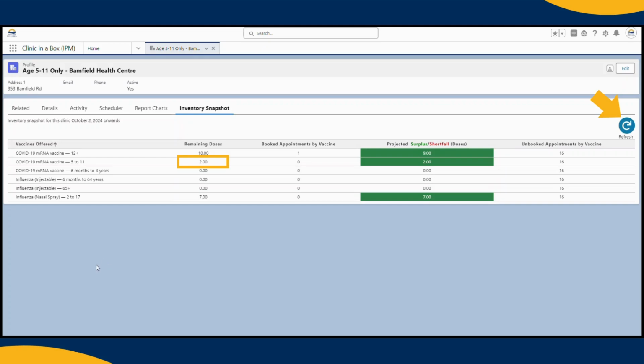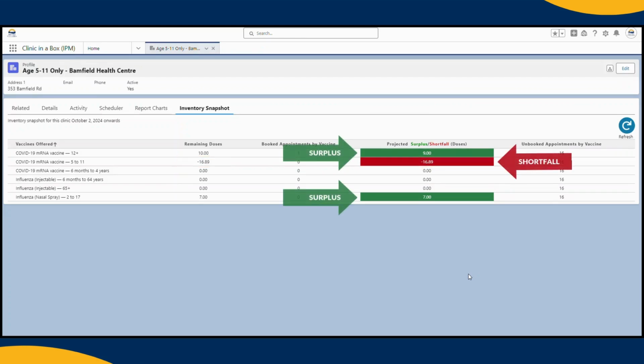Once the Refresh button is selected, the remaining doses column will change. Since the projected surplus shortfall is calculated on the difference between remaining doses and booked appointments by vaccine, it too reflects a change. A projected shortfall will display as red, while a projected surplus will display in green.